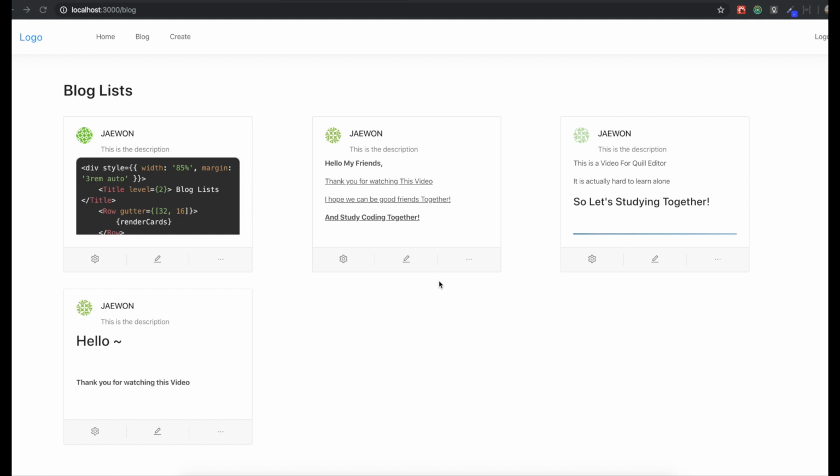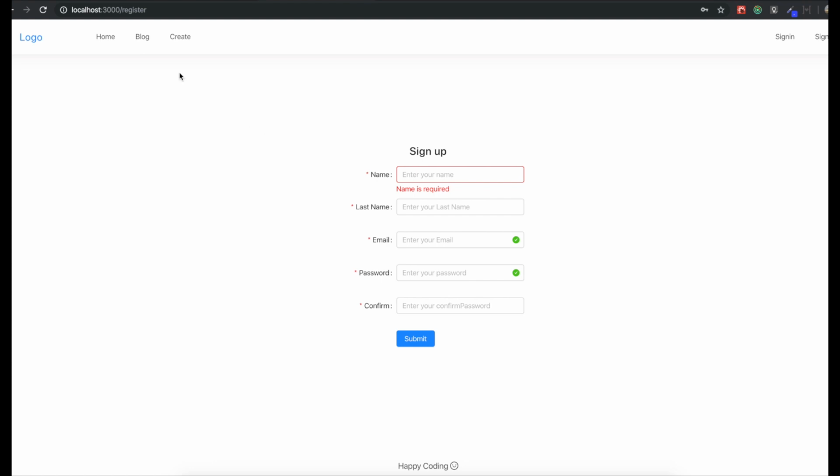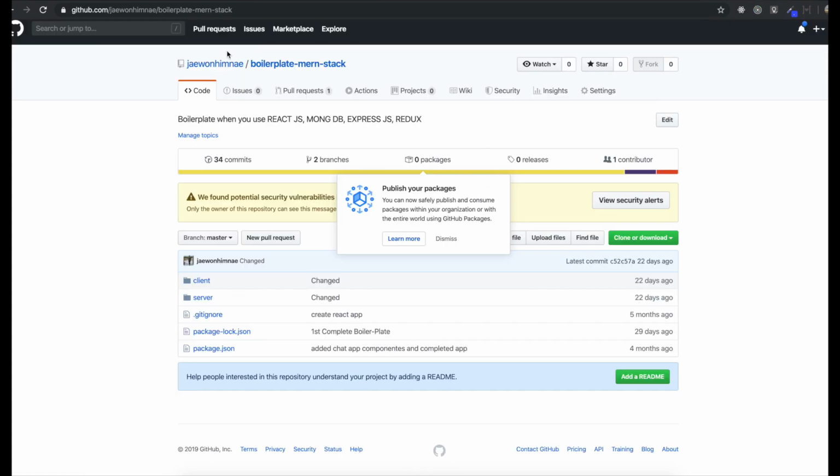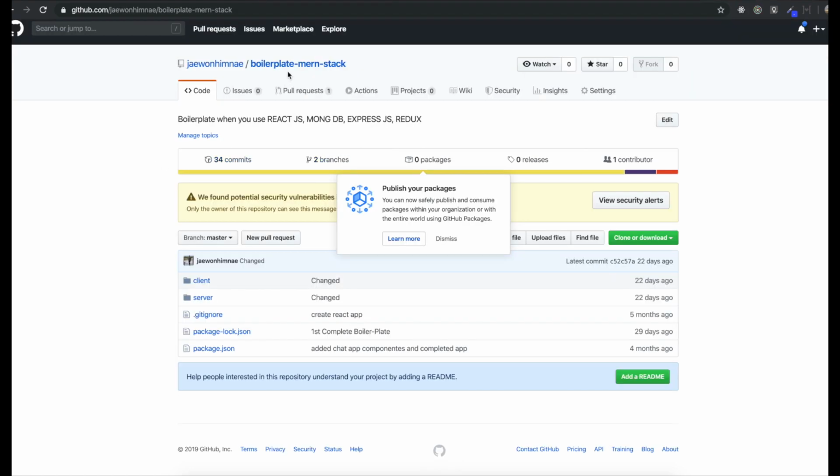First thing we need to do is go to GitHub. You need to come here for the boilerplate I've made before. The reason we need to use the boilerplate is that if we start coding from scratch, it's going to take a really long time to make the whole application. So I just want to focus on the Quill editor, which is the text editor for React. That's why I want to use the boilerplate.